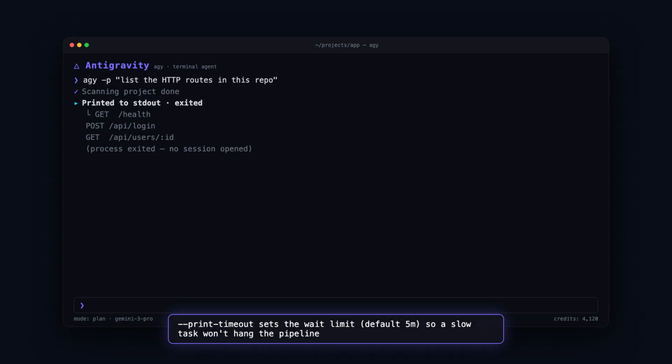Now, long jobs need a time limit. The print timeout flag sets how long print mode waits for the answer before giving up. It defaults to 5 minutes, so a slow task won't hang your pipeline forever. You can also blend the two styles. The prompt interactive flag, -i, launches with an initial instruction and then drops you into the full interactive session, rather than exiting the way print mode does.